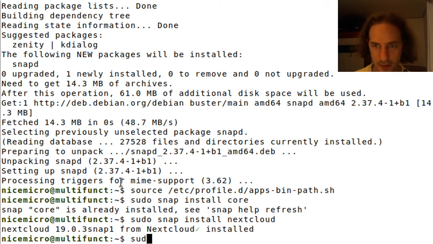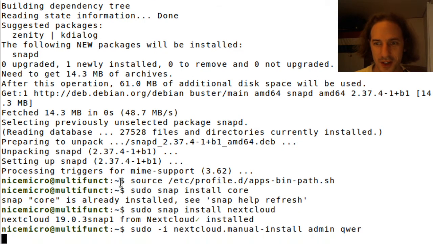So we will do sudo -i, then nextcloud.manual-install, and we will give an administrator username. I will just use the admin name with Q, W, E and R as a password and press enter. So please choose a better password for your administrator user.